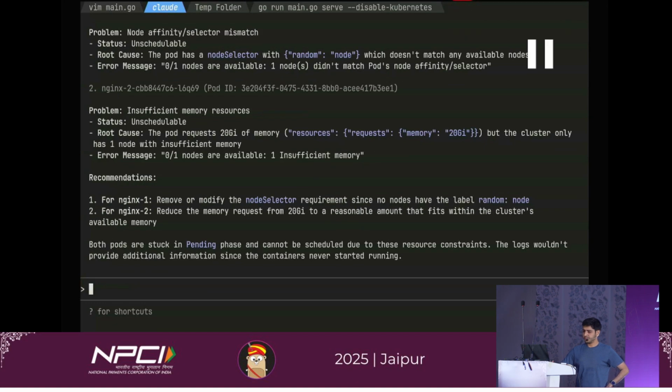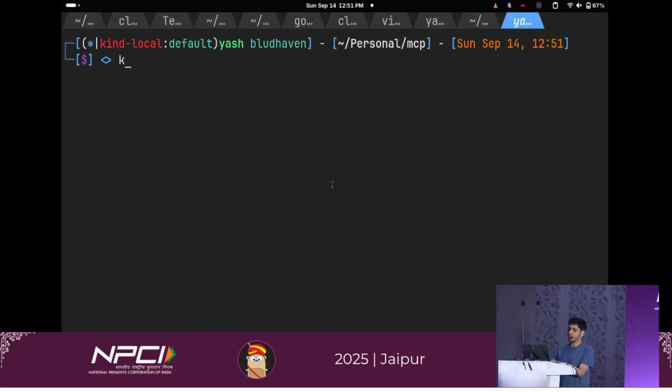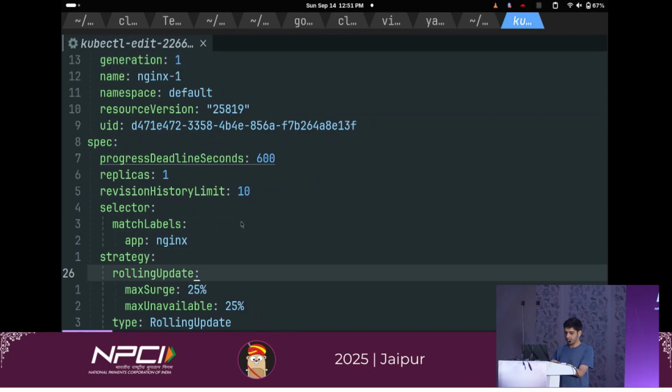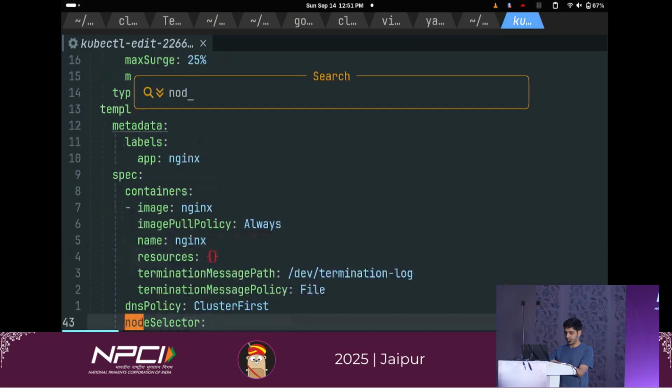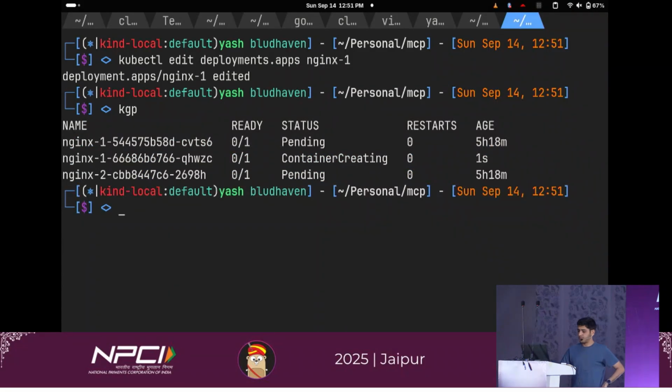and eventually it told us something that we kind of knew from the description, but now as a user who does not know anything, it is asking me to remove or modify the node selector for Nginx 1, and then for Nginx 2, it's saying to remove or reduce the memory resource. So let's try if this works. For one, it asked me, okay, there it is, the node selector. So I remove this. And then if I get pods again, okay.